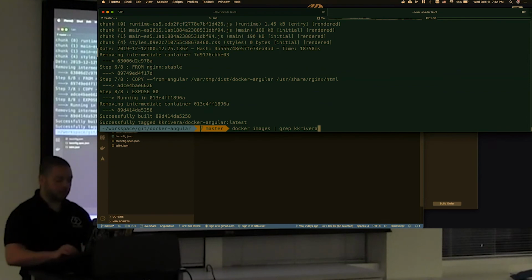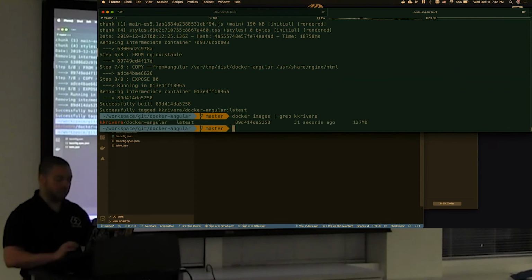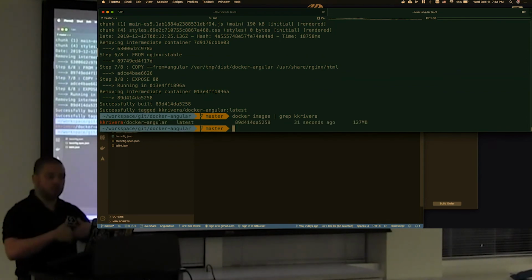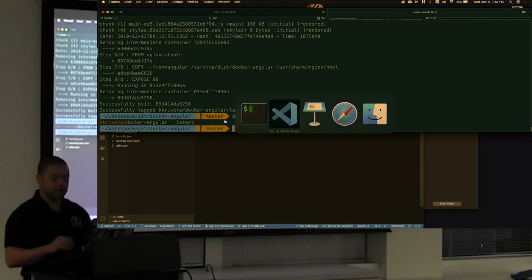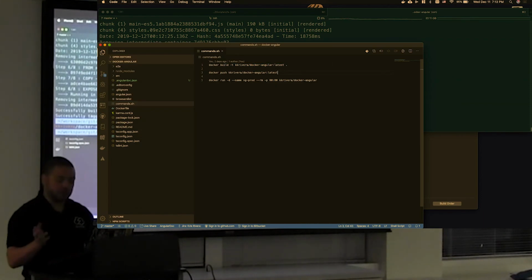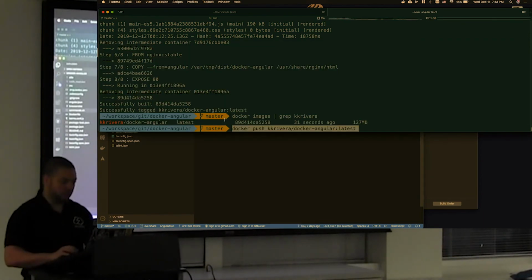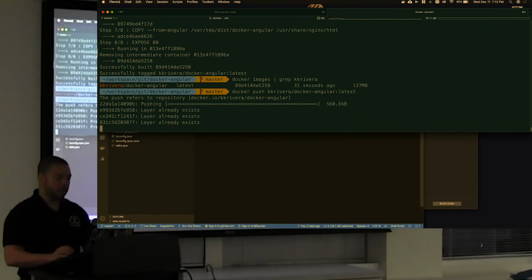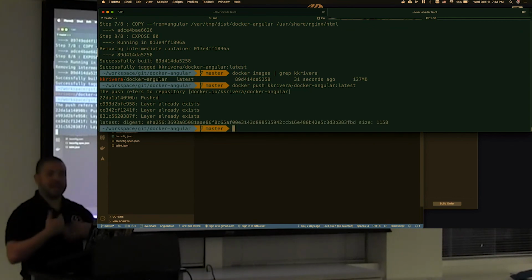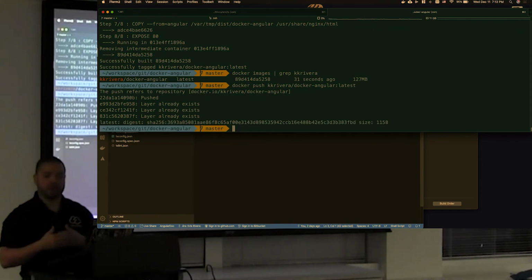So now if we do Docker images grep for KK Rivera, you see now in our local Docker repository, we have this new latest image, but it's nowhere else yet. So what we're going to do is, I'm already logged in, so I'm not going to show you that, but I'm going to do the docker push command, and that pushes the new layer, and if there's any updates to it, it just pushes new layers. Everything's built in layers, so it doesn't have to push the whole image every single time. And then it's up there. It's literally in Docker Hub.